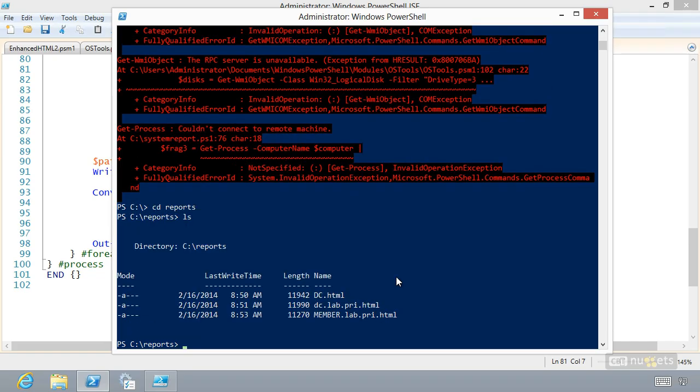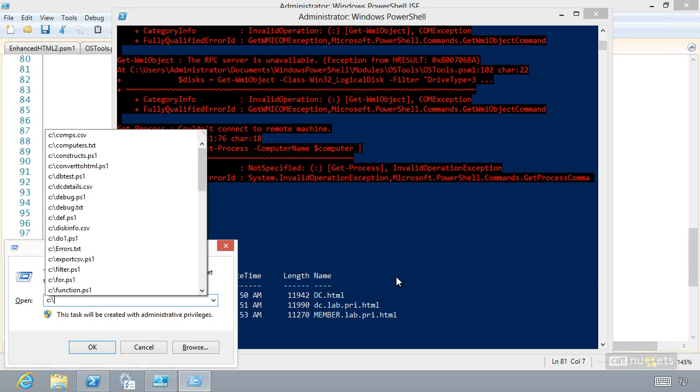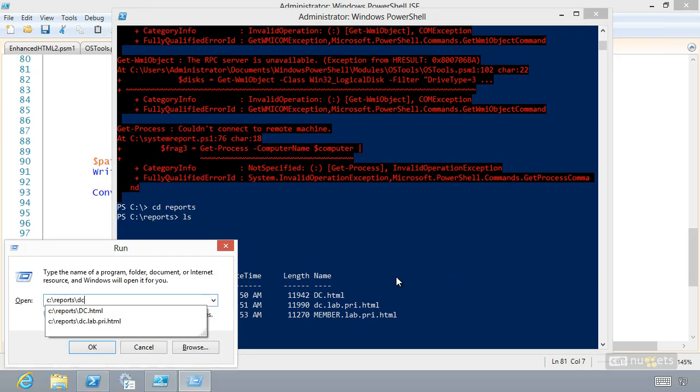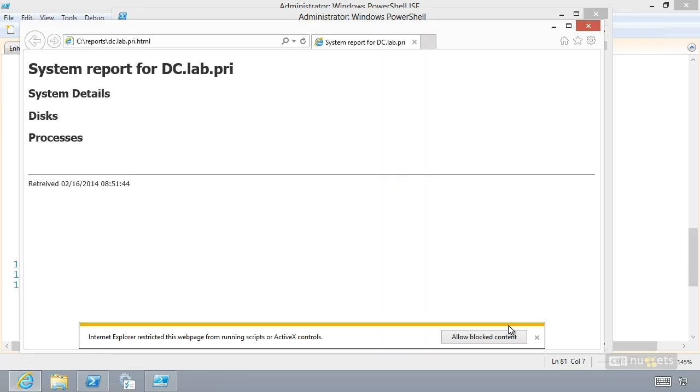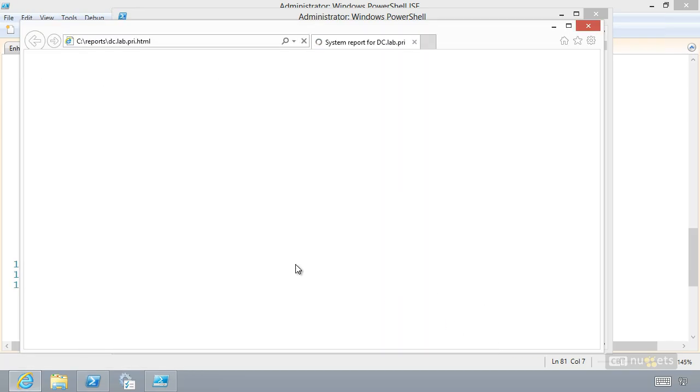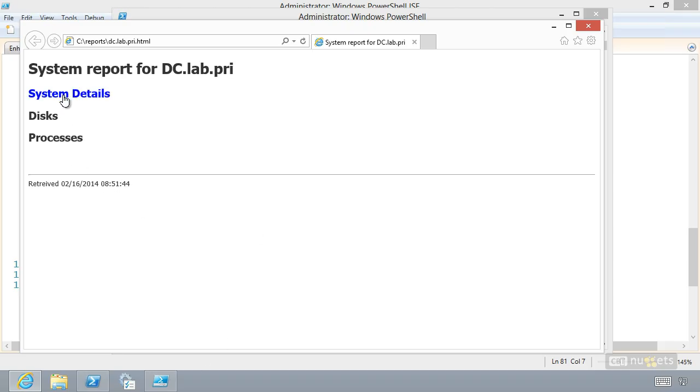Let's have a look at it. C reports, dc.lab.pri.html, and there it is. So I gotta allow that blocked content so the JavaScripts that make all the dynamicness happen can load. But this is pretty cool. And what we've written here, just to flip back to the ISE real quick, look at that, disk details, everything.